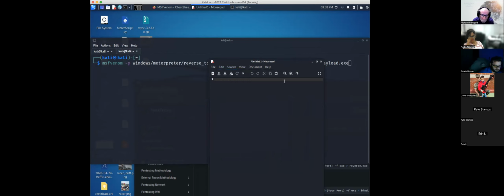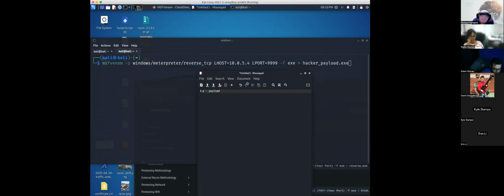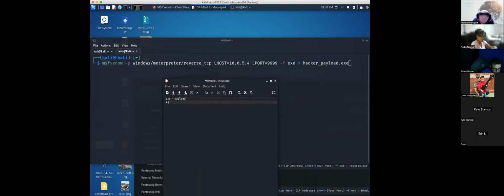Anyway, so I know you can see that. So P is our payload, right? L host is our attack machine IP address. And then L port is our attack machine port, the listening port. So L host is the listening host, right?